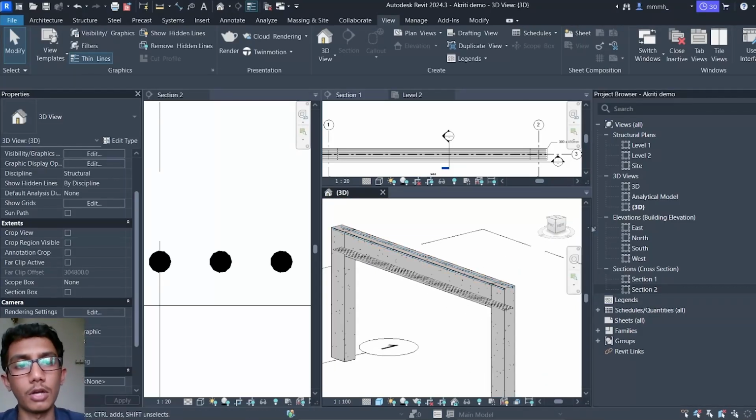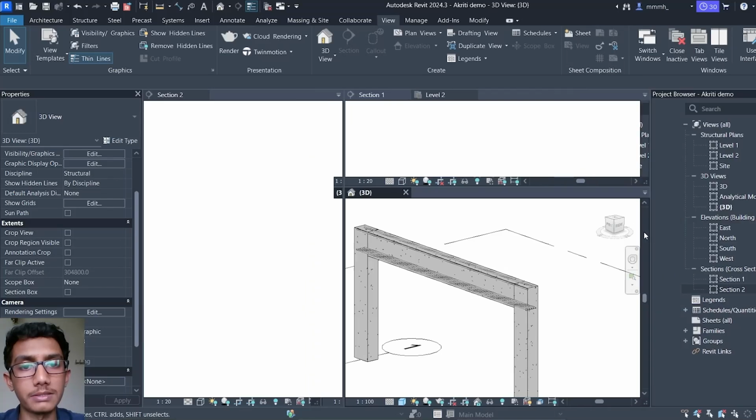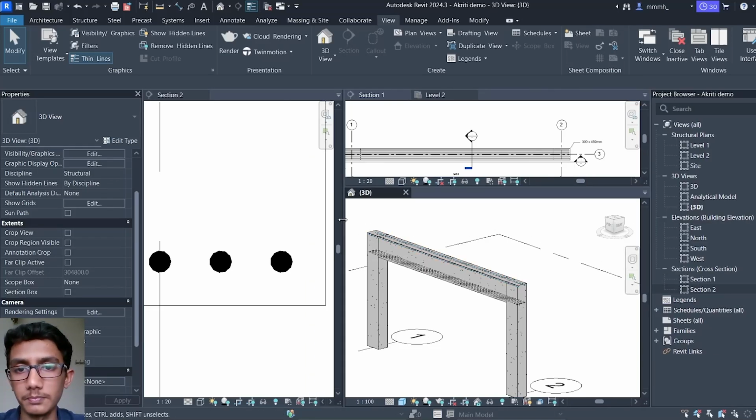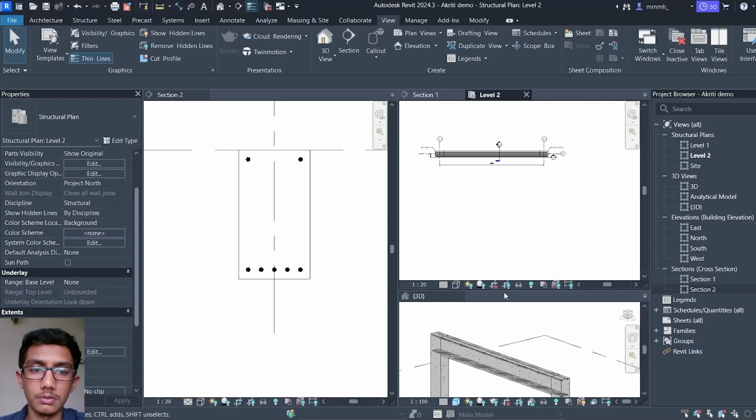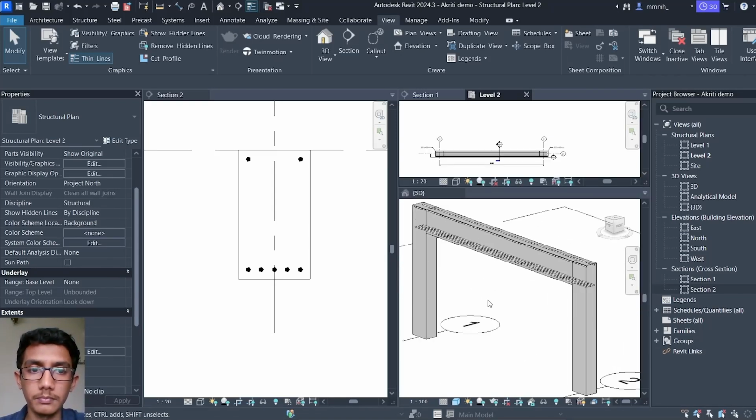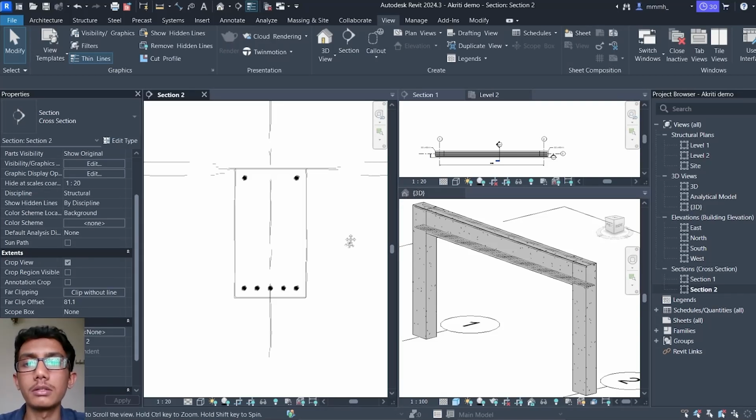That's it. So now we are able to see the bars and we have placed the main bars as well. Right. Next step is to model the stirrups. Let's make the 3D view bigger. The next step is to model the stirrups.